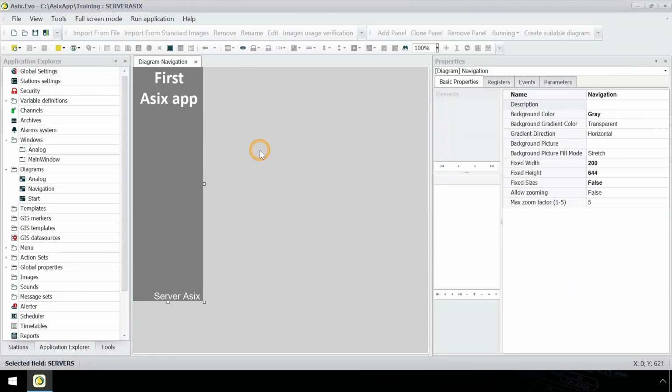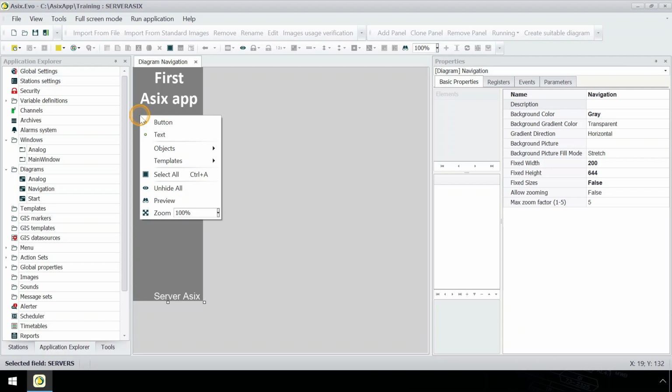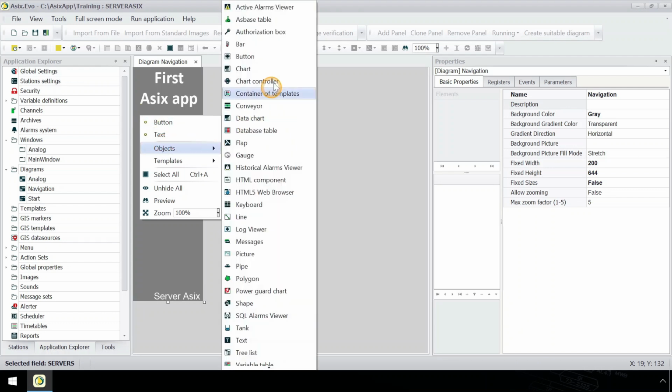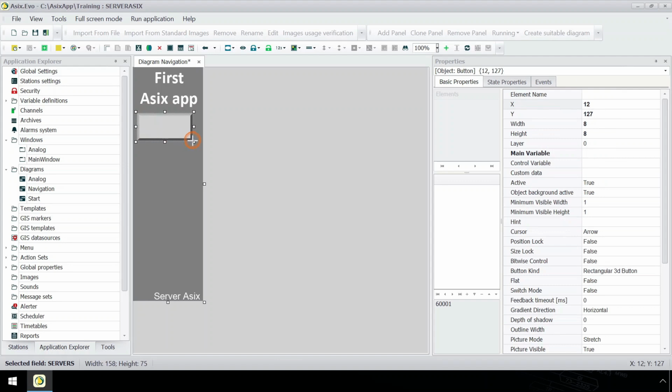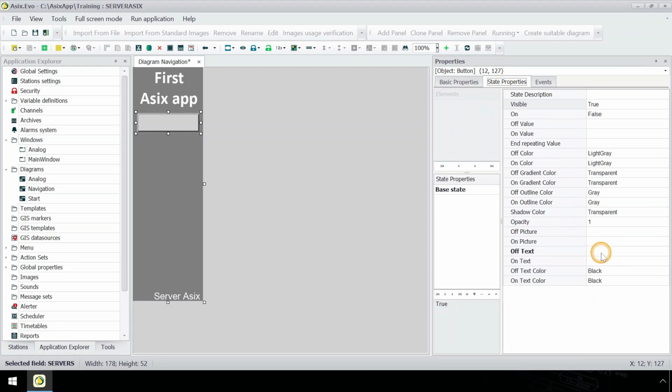To open a child window from the application, a new button must be added to the navigation diagram. First, right-click and choose Objects from the drop-down menu, then select Button. Next, place the button on the screen by clicking and dragging the mouse cursor. In State Properties, change the Off Text property to Analog.